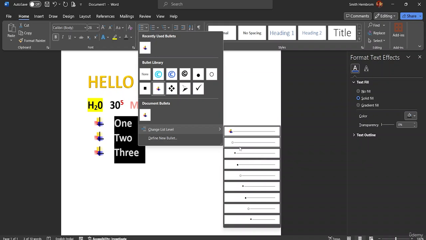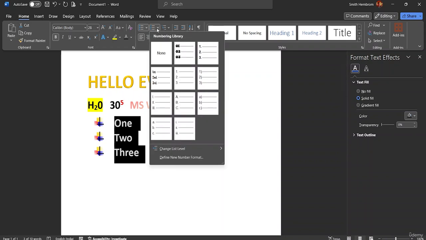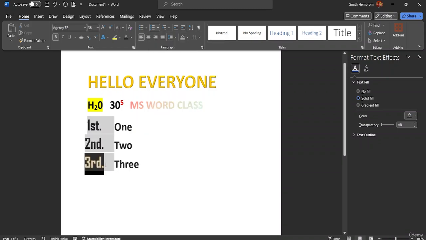If you want to use those again, you will be able to use it from here as well. And if you want to define a new list, you will be able to do that from here. Suppose instead of that, I just want to put on the numbers. Here you can see I will be able to put on numbers right over here.